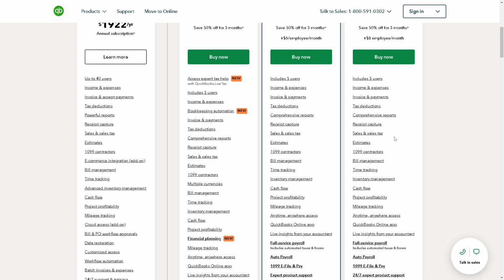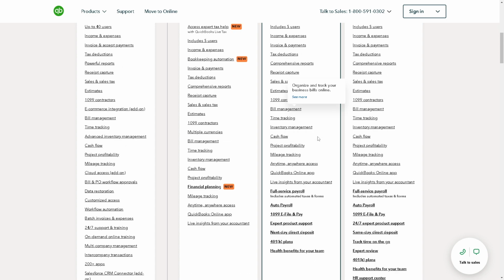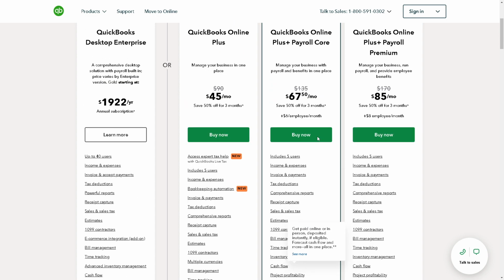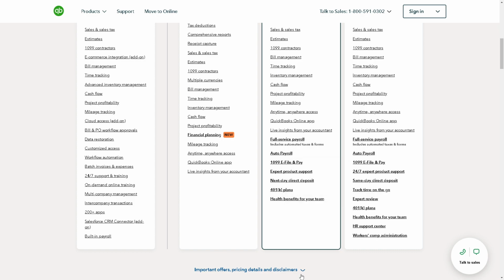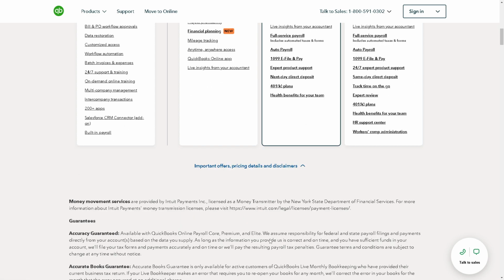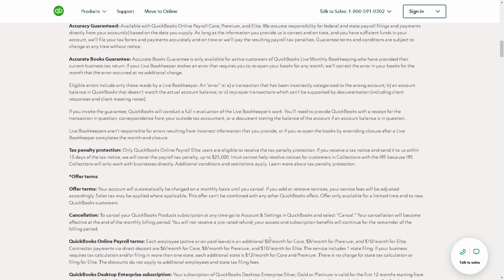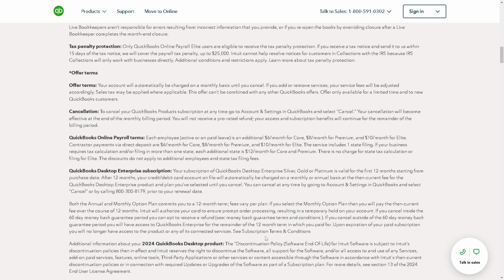All right. So these are the benefits that you can get if you avail any of the pricing plans for both the desktop and the online. As you can see, when you click on here, there's a lot that you can read and understand to help you make an informed decision.